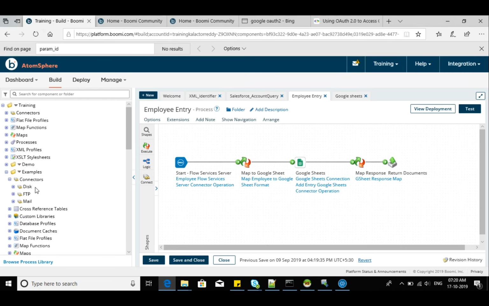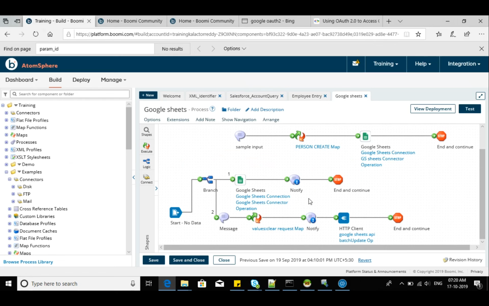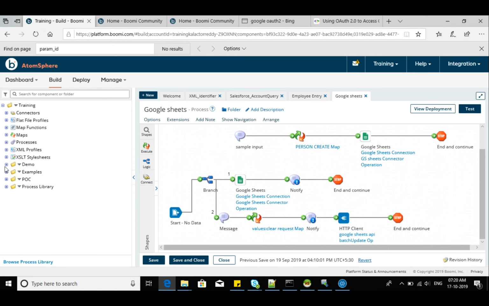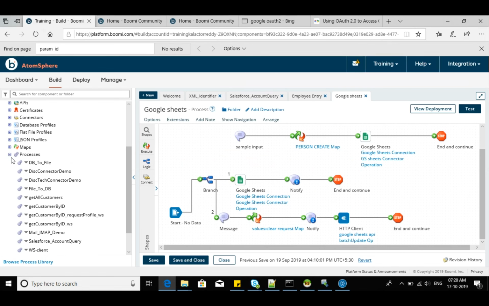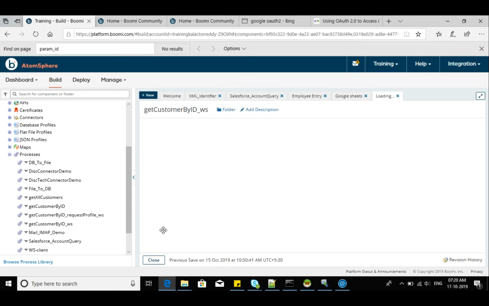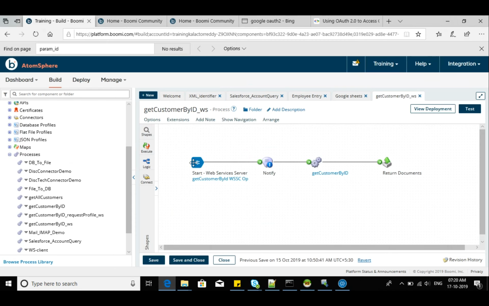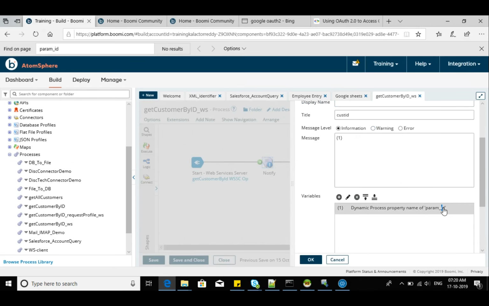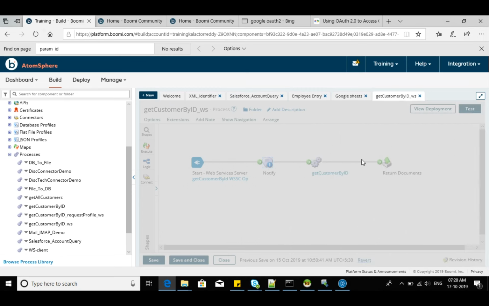So I'll explain this one. One more thing: this is a Google Sheet connector. Forget about this, this is just an example. I'll explain how we can do that. Last time the web services were not working. The reason was that only the get path parameter option was not working. In the web service we are able to see the value printed as parameter underscore ID. If you don't remember, you can try to get these things.